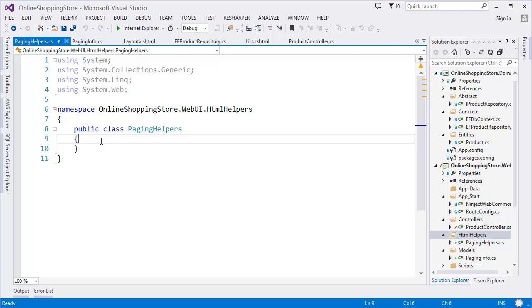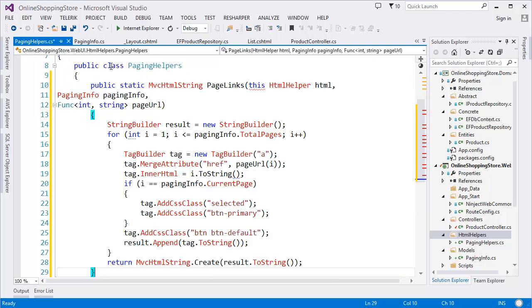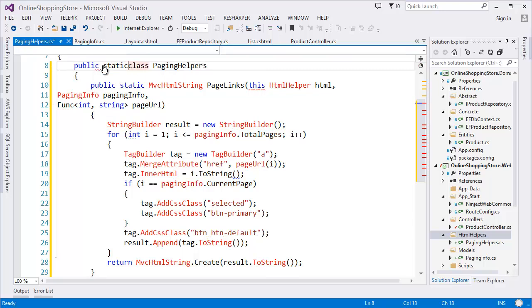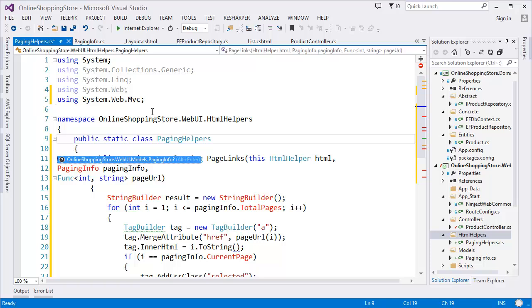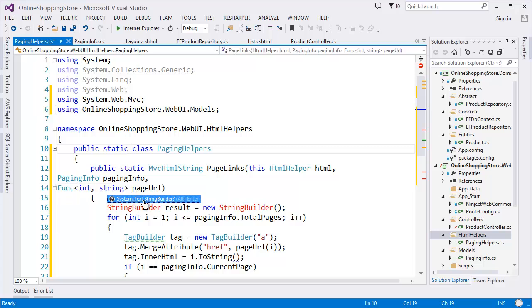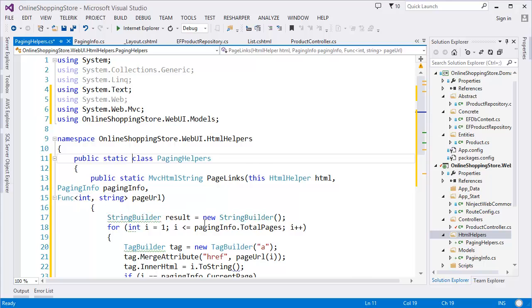Okay, so in the paging helpers, I want to make it static. Then I want to make a static method which is page links. You might notice I used the this keyword in this case because this is an extension method. I need to add the namespaces: MVC, the namespace for page info, and the namespace for string builder. What else? That's it.